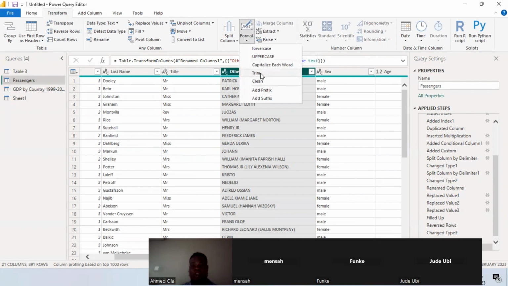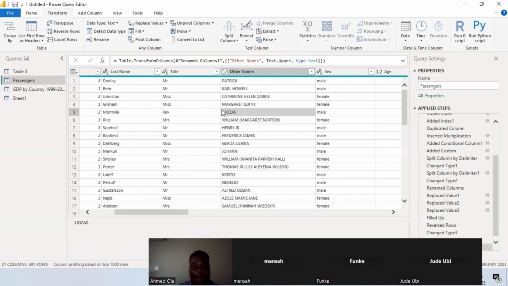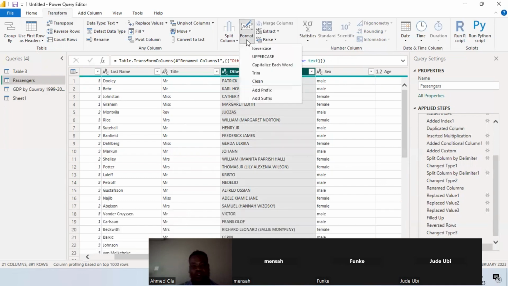You also want to do a trim. Trim is very important because there will be times that you have some space before a particular value. Let's look at this one, there might be space in between. If you have space in your values, some analysis might not work, especially if you are doing VLOOKUP. Before I figured this out, I suffered for almost 24 hours. I wanted to do VLOOKUP but it was not working. Later I realized, and I went to check some videos on YouTube. There might be characters like space that you cannot see. To fix that, you just come to this format and click on trim.